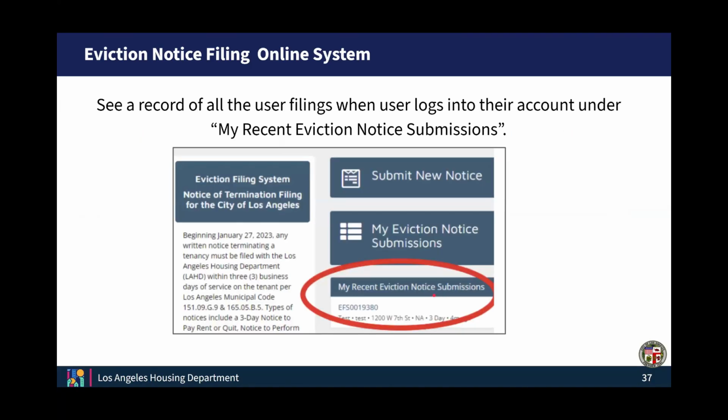The user then can go back to their account, and part of their account is a list of my eviction notice submissions. And there, any notices that that particular user files with the housing department will be listed here. So it keeps a record for you.